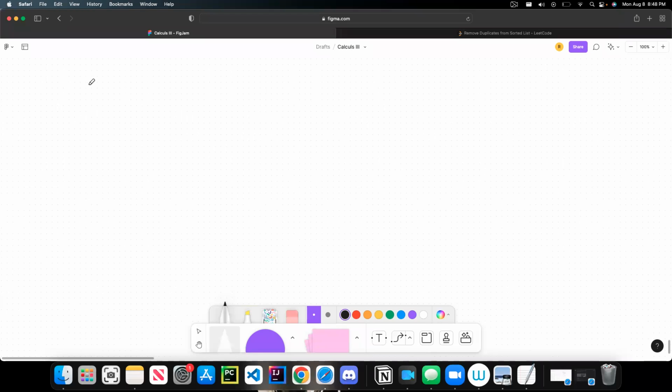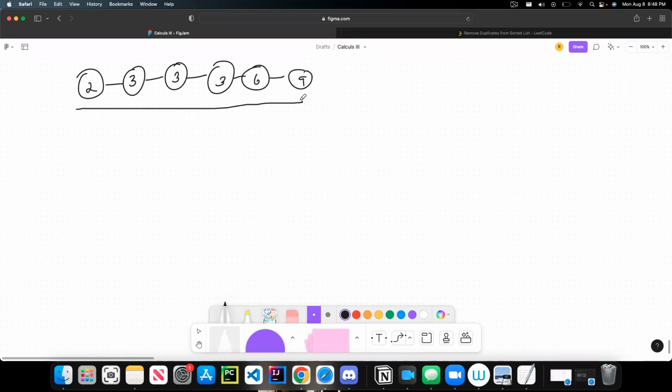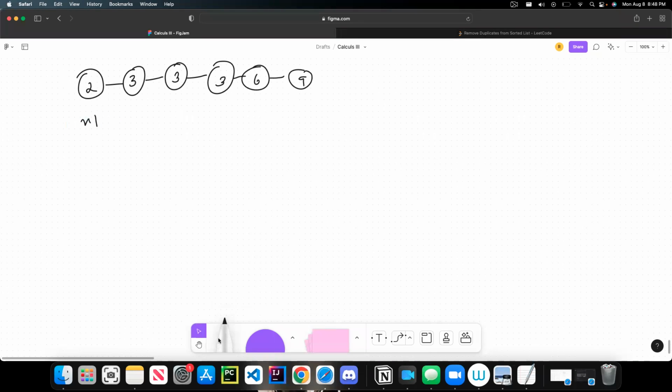So let's take a case here. Suppose we had, let's say, 2, and then some duplicate values, let's say 3 and another 3, and then let's even add another 3 here. And then let's suppose we had 6 and 9. Remember, this is sorted, so it has to be in non-decreasing order. And suppose we just had a pointer here. Let's call it n1.